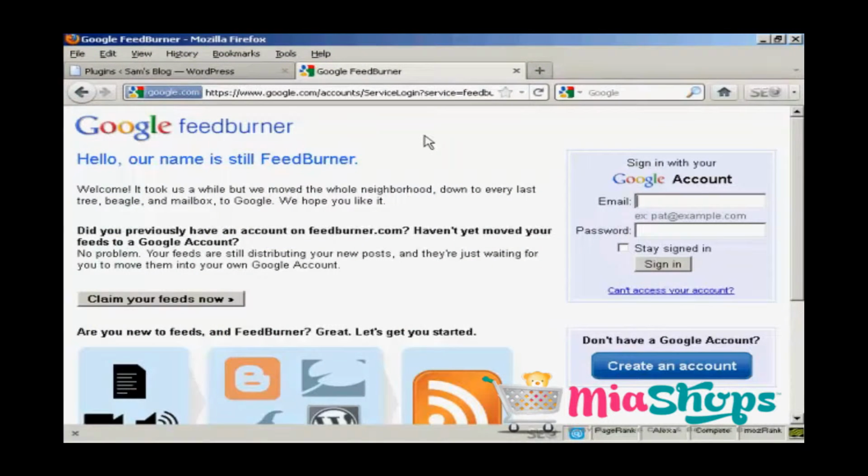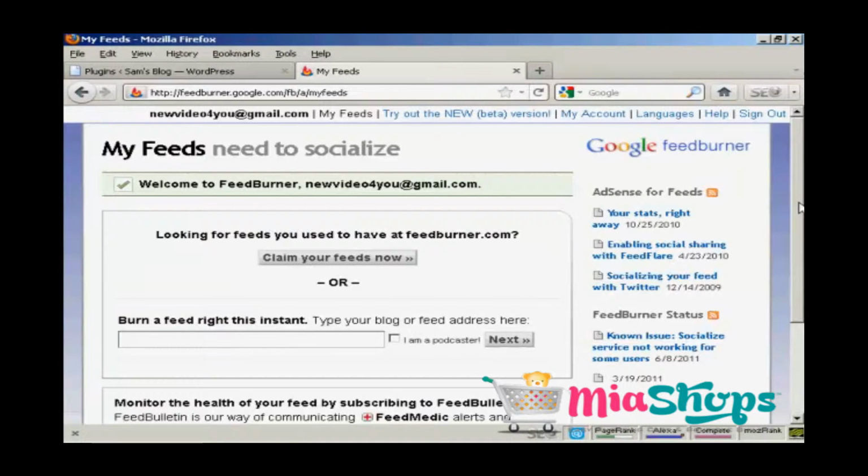If you type in feedburner.google.com, you'll be redirected to this page, and you need to sign in with your Google account, so I'll just do that now. And then what you do is you paste the URL into this box here where it says burn a feed right this instant, so type that in. If you're a podcaster, you check this box here. I'm not, so I'll leave it unchecked, and then just simply click on next.